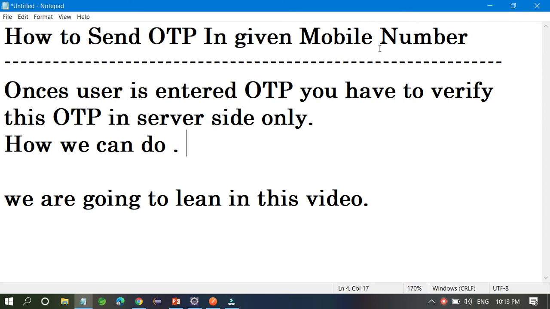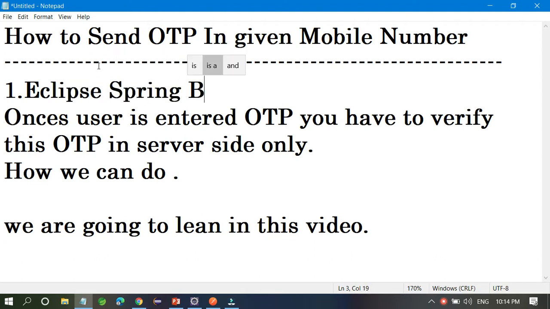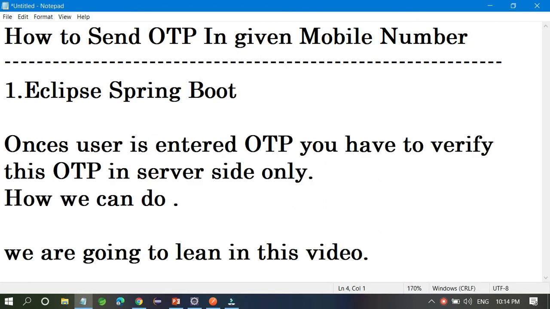In this video we are going to learn how to send OTP to given mobile numbers with Twilio, and I'm going to use Spring Boot with Eclipse IDE for it. I have already developed this project in Eclipse with Spring Boot, to send an OTP with Twilio.